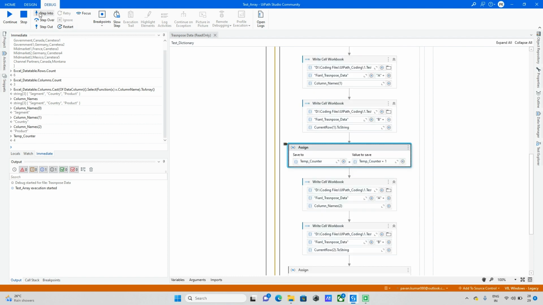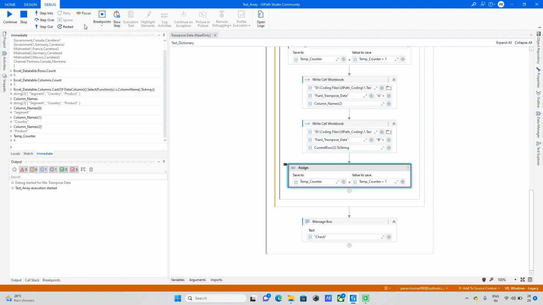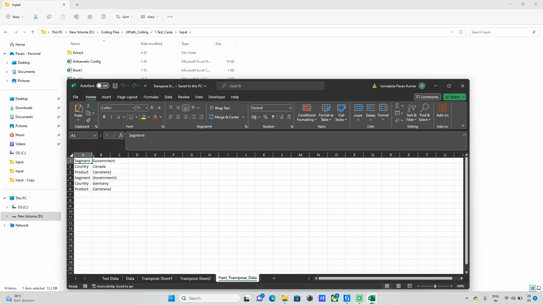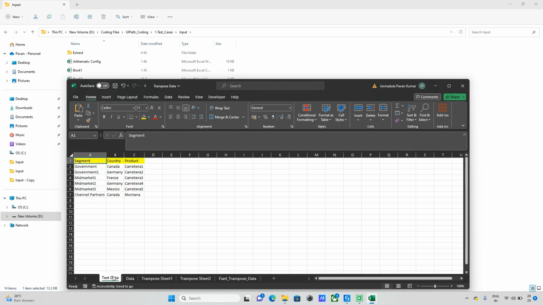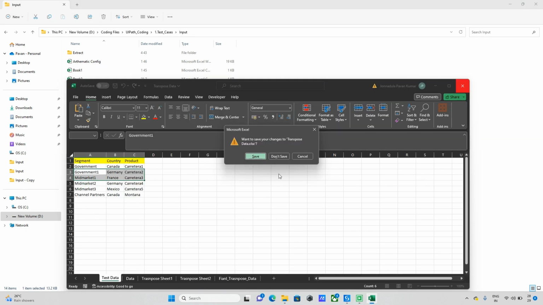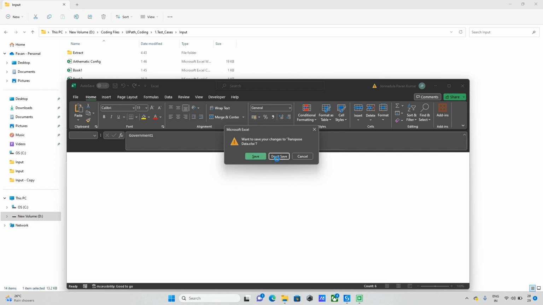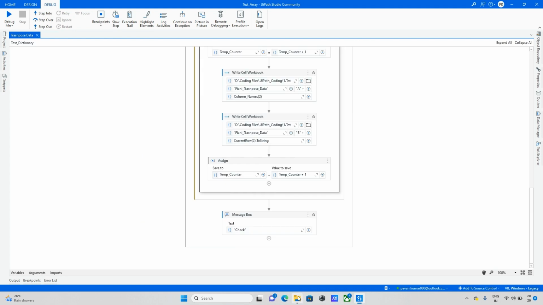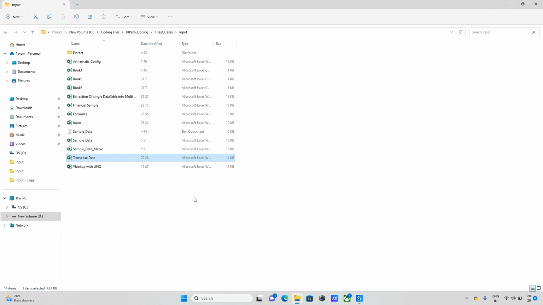So I'm running this part. Let it run. Okay, and I'm moving to the output to check the second row. So how did it come? The second row again, you can see here: segment country product, and this is government one Germany and criteria two. Government one Germany and criteria two. So this is done. Now I will run all at once. Just don't save. Okay, let me go back to UiPath Studio and I'll run. It will take a couple of seconds to complete that part. Okay, let me go back to the final output to see this.